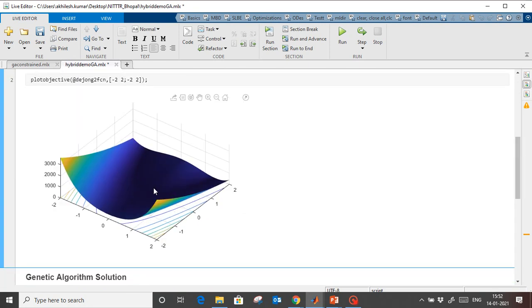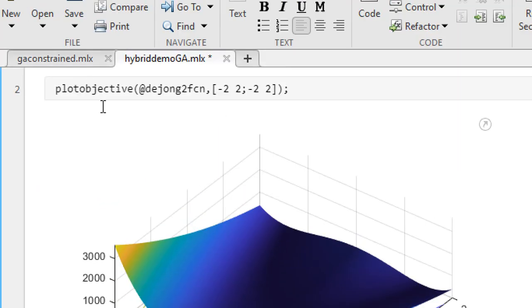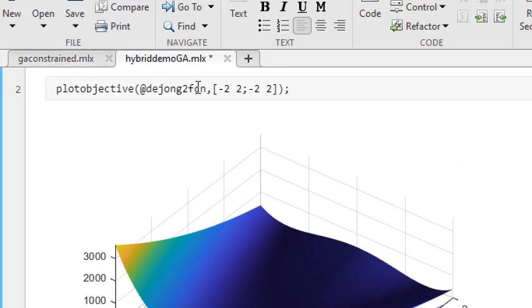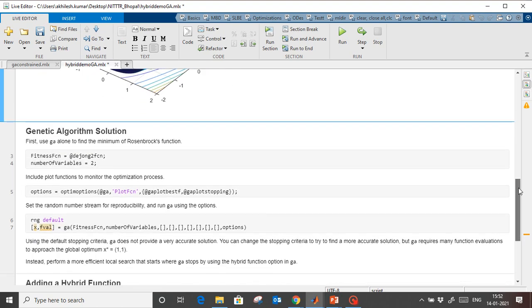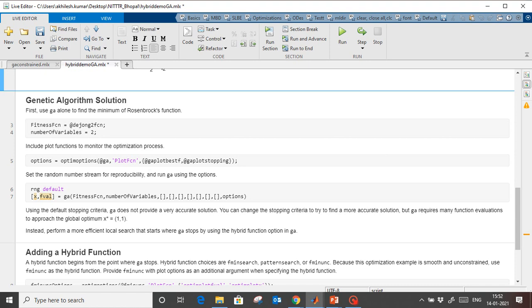We have to optimize this equation, which means we have to find the minimum value in this figure which we see. If you have to plot the objective function, you can simply provide plot objective, which is my user defined function, provide the minimum and maximum boundary conditions like this, and you can plot it in a single line. This is my objective function. I am going to use the genetic algorithm the same way, and I am going to plot the best fit and the stopping criteria also. So I am going to do both plots.